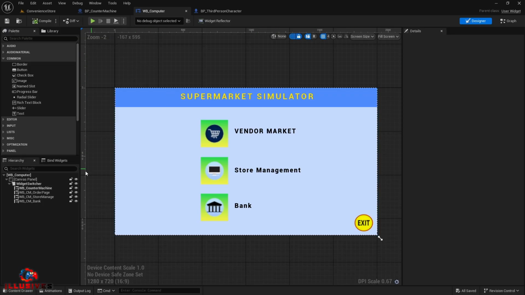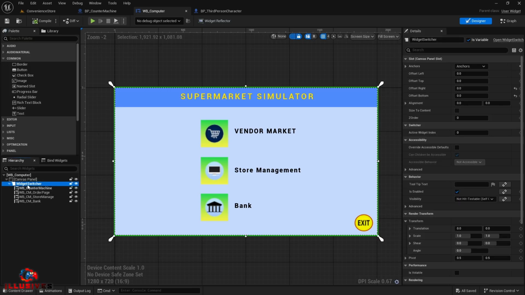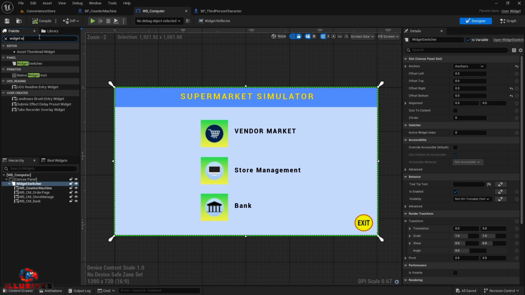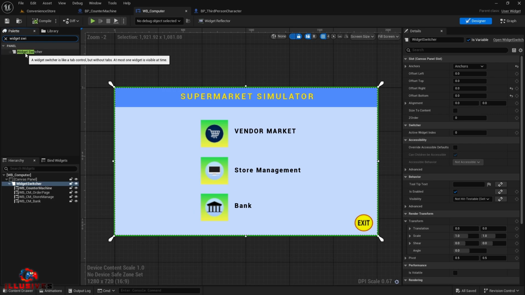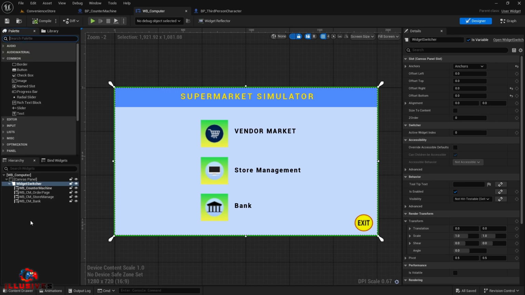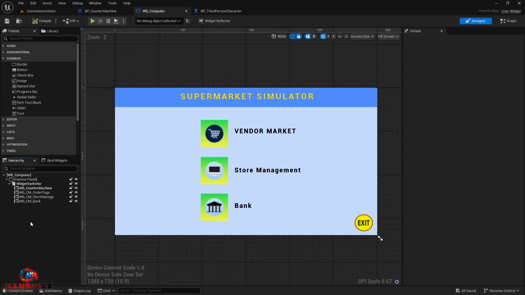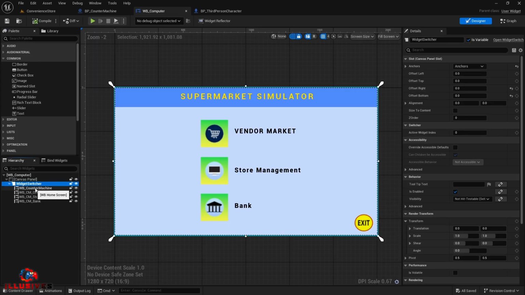So here, first thing is, this is our widget. Now here I have taken a widget switcher, which you can find if you search for widget switcher. Now what is the work of this widget switcher? What is the work of widget switcher in Unreal Engine? Technically, when you click here, you will see in the details panel it is written: active widget index.